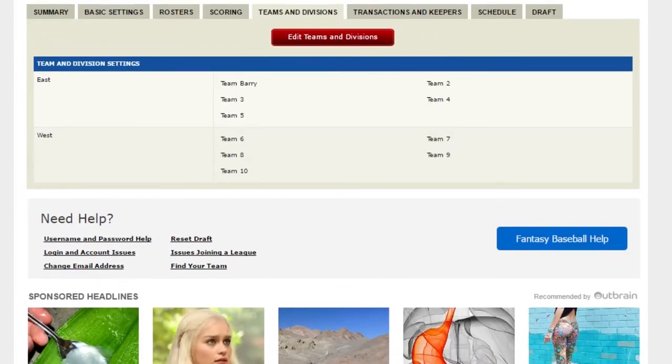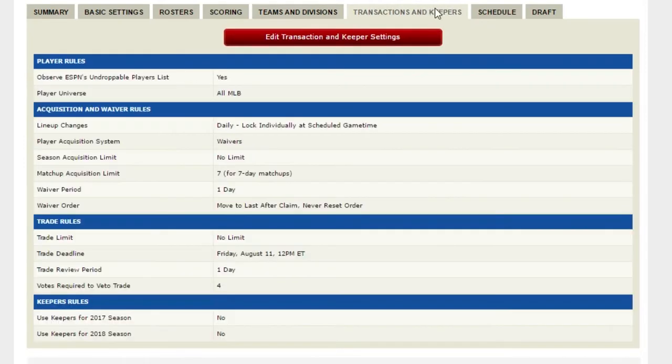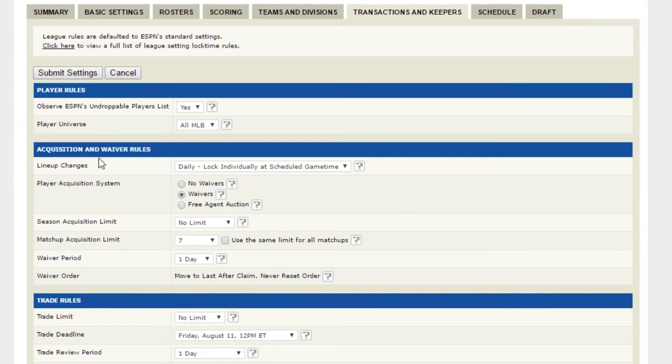Teams, divisions, that's standard here. Transactions and keepers. So I'm going to edit here. And the way that I'm going to change it, I'm going to go down here to the lineup changes. And you can stick to a daily lineup change, but that gets very busy. You're going to be making changes every day, perhaps several times a day. And if you've got the time, more power to you. But I don't have the time for that, and most people don't.